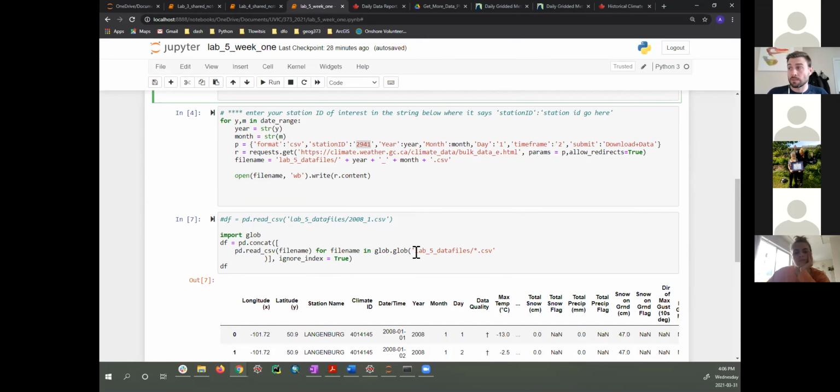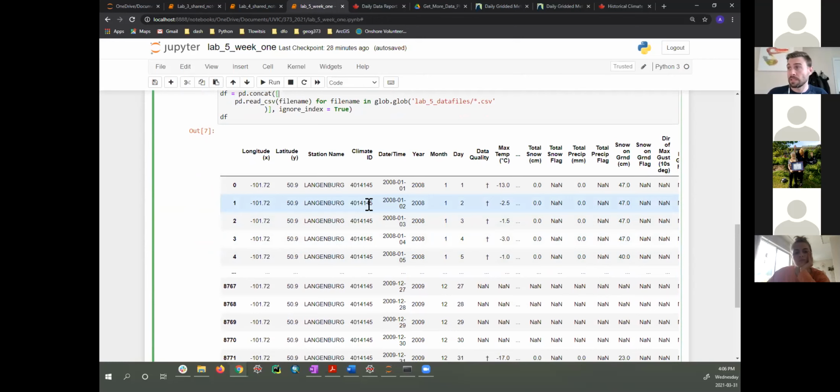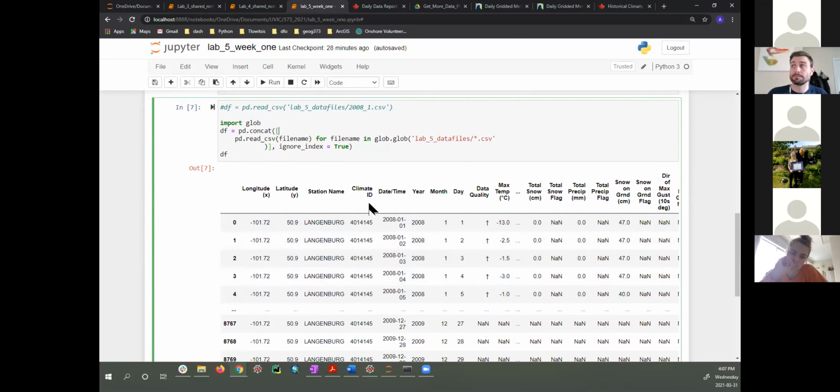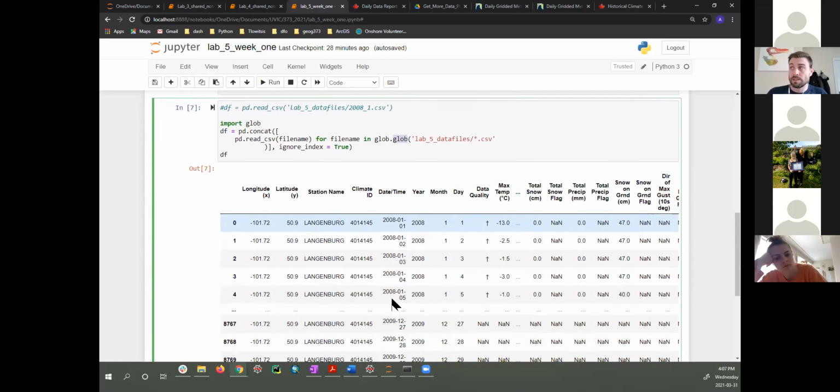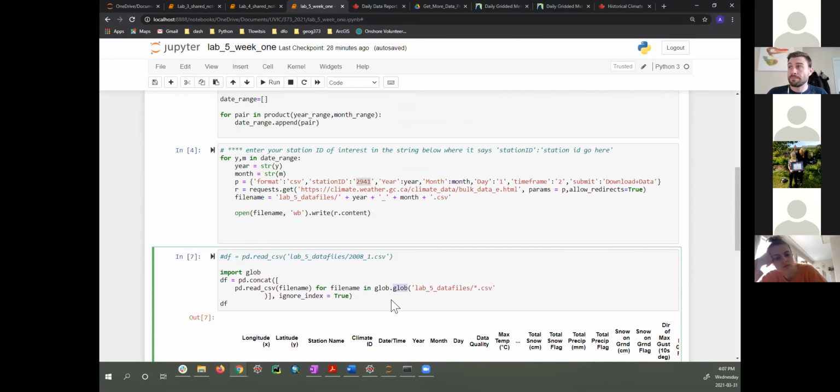Okay. Luckily for you, you do have these great couple of columns in here. Your station name, and although station ID isn't on here, climate ID is. So if you end up bringing multiple stations into your lab5 data files and globbing them all together, you can do it that way.